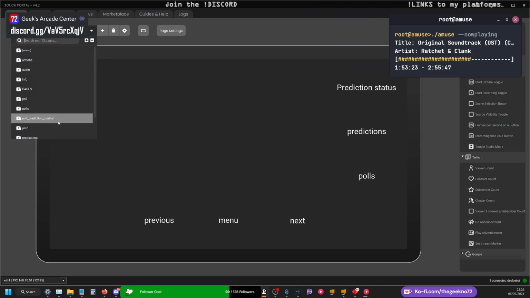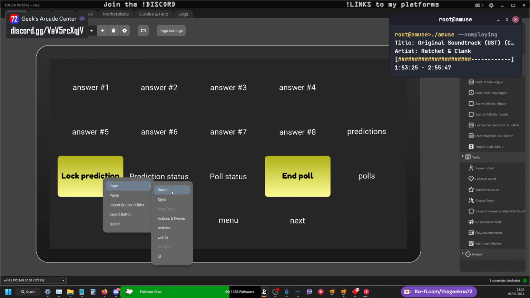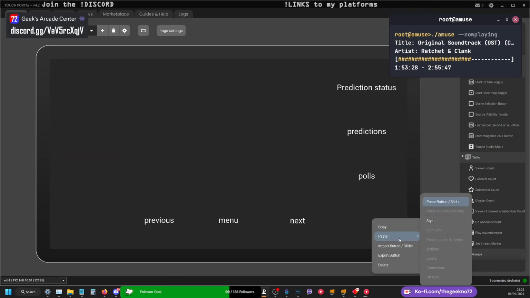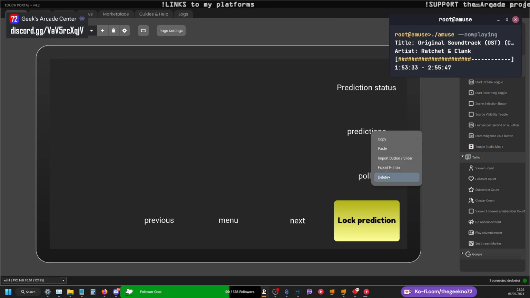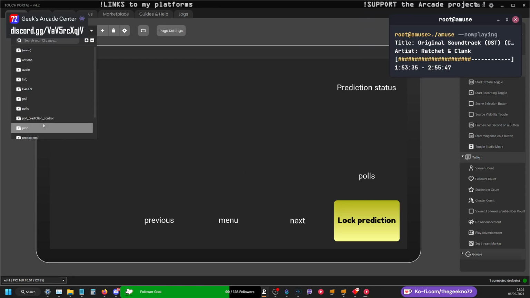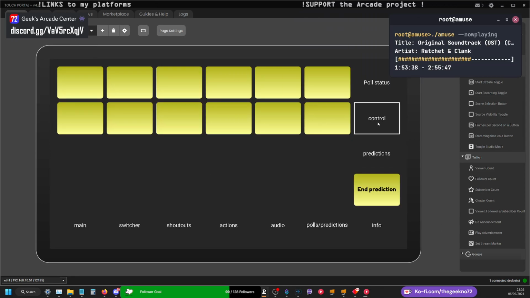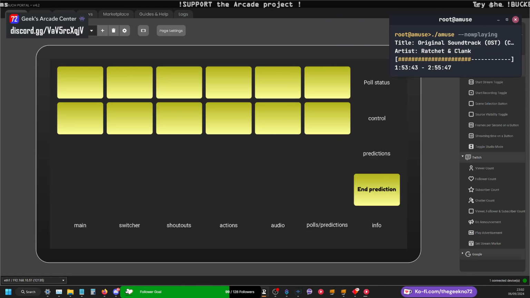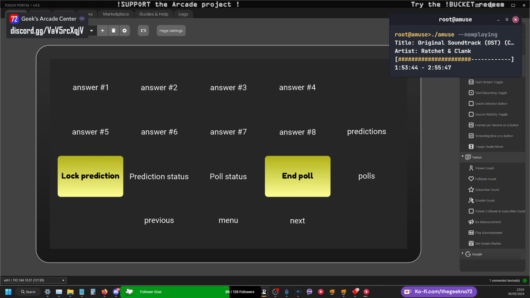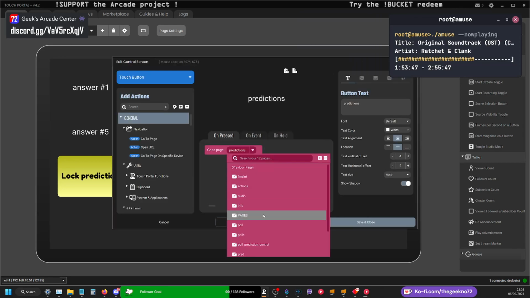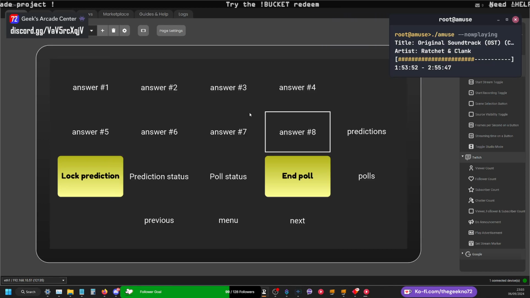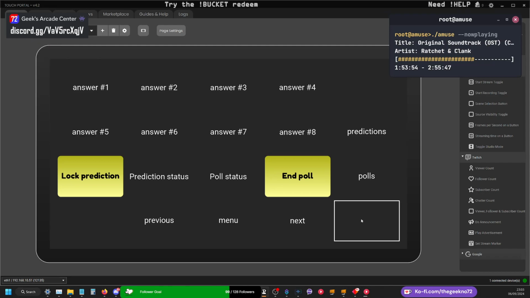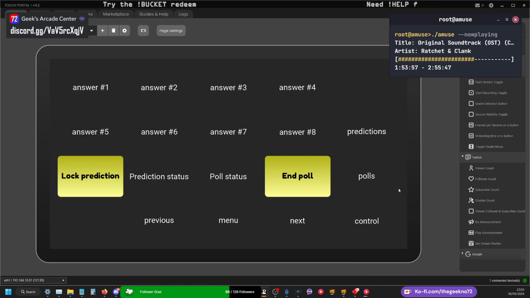Pred. Log prediction, copy button, paste button. Control to go to control, okay. Copy button. Predictions to go to pred, apply, save, close. Polls to go to poll, apply, save, close. Paste button.